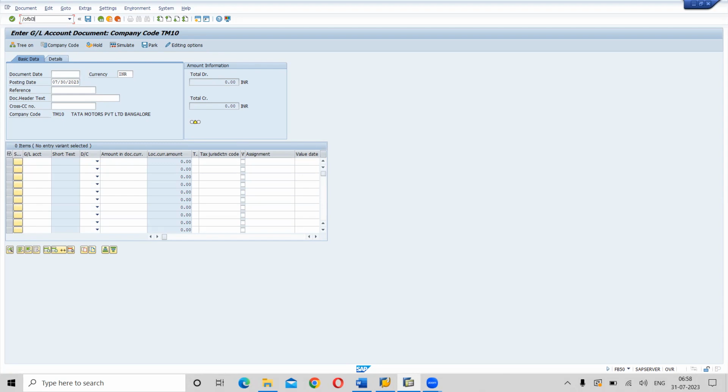But here, FBL3N. I'm saying /n, sorry, it's not /o, it's /n. What is the functionality of /n? It will close the existing application, whatever existing application FB50 is there, it will close that and open a new application, whatever transaction we are going to give. So here I'm giving /n FBL3N.